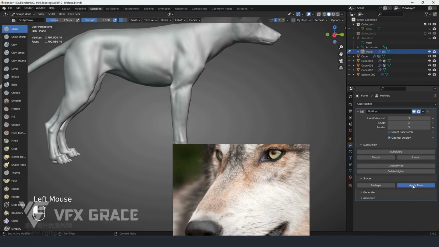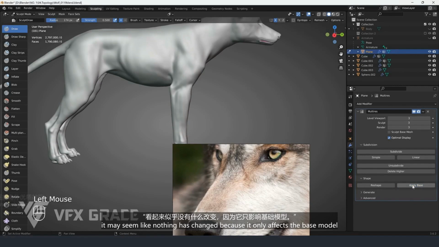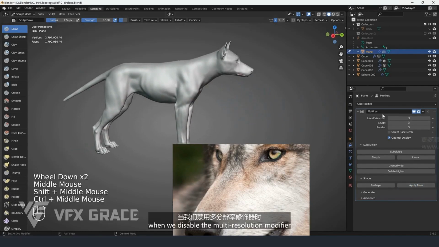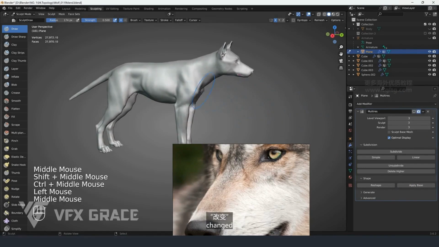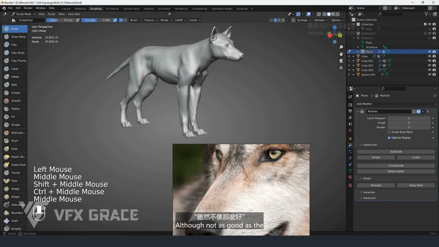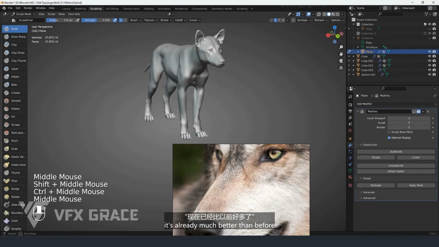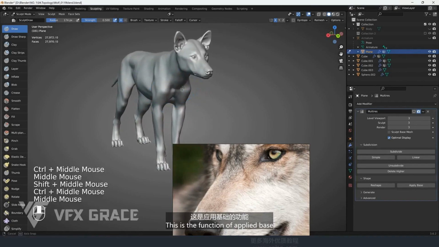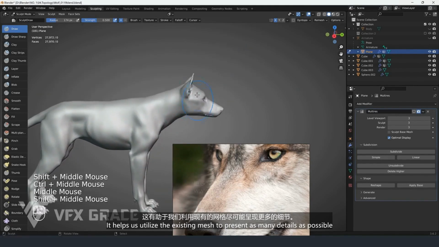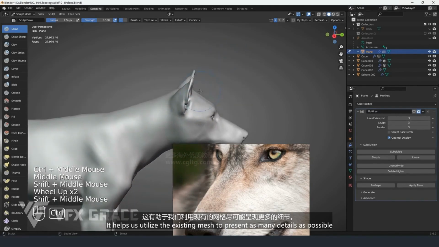After clicking it, it may seem like nothing has changed because it only affects the base model. However, when we disable the multi-resolution modifier, we'll see that the original model has indeed changed. There are a lot more details on the body now. Although not as good as the multi-resolution effects, it's already much better than before. This is the function of Apply Base. It helps us utilize the existing mesh to present as many details as possible.